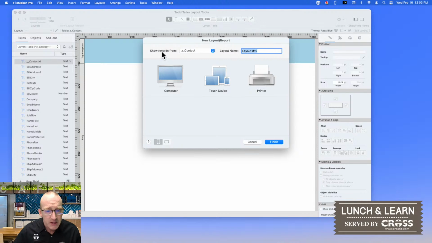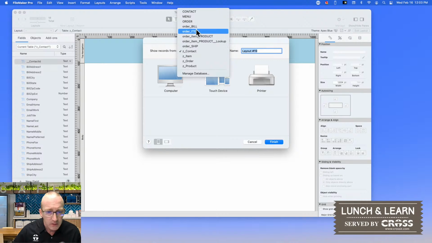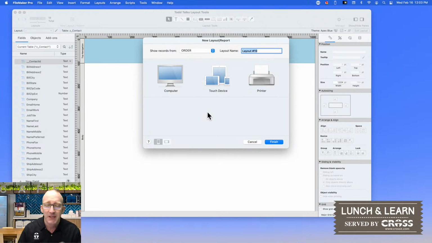Now you'll notice that we're able to select where we show the records from, as well as give the layout a name. Now for this particular example that we're going to be looking at today, we're going to go ahead and create something like a packing slip slash order kind of thing to look at some of the design tools that we have at our disposal here. So I'm going to go ahead and show records from the order.